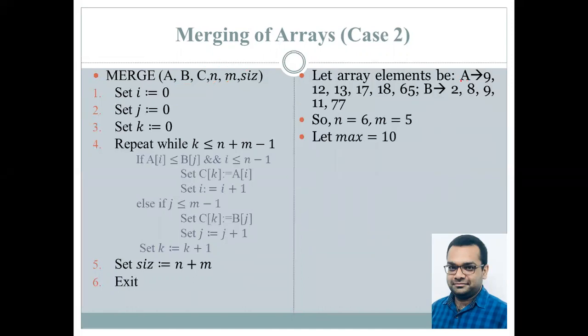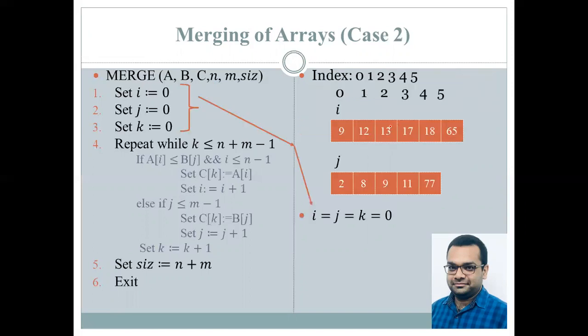Let's say that the arrays A and B contain respectively these sets of values. You can see the values in A are sorted in itself and the values in B are sorted in itself, but they are not necessarily sorted according to each other. So we'll see how we bring out the array C after merging the values from both A and B. The resultant array C contains the values from both A and B in sorted order even after merging. The value of n is 6 and that of m is 5.